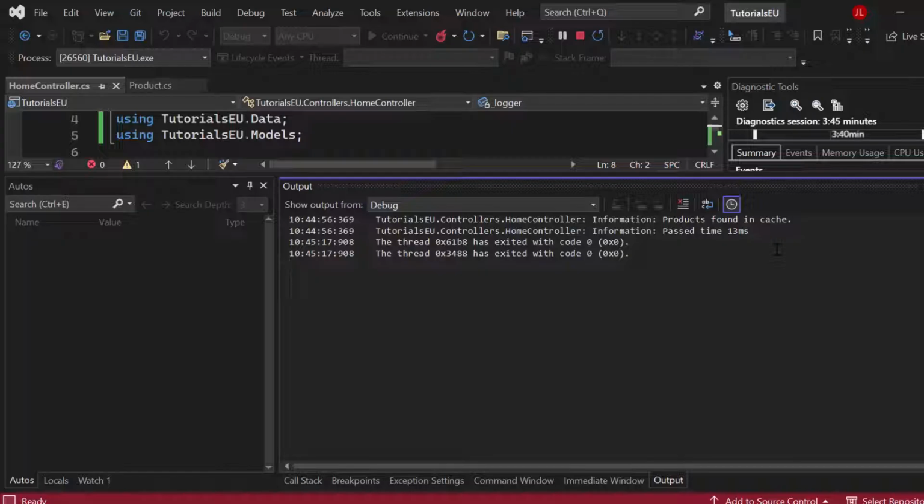So let's find out how you can add it to your ASP.NET Core application, and I can promise you it's way easier than you think.